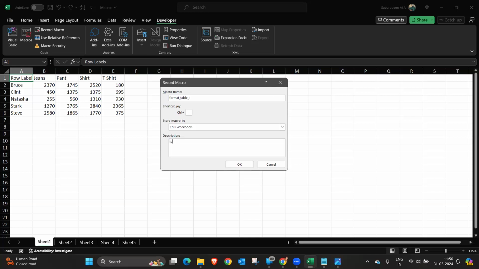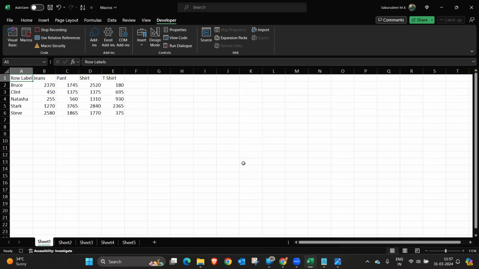To format the table of 5 columns and 6 rows, including the header. So this is my description. Once I give this, click OK. Now you can see this was showing record macro. When I click here, now it shows stop recording. That means the macro has already started recording.